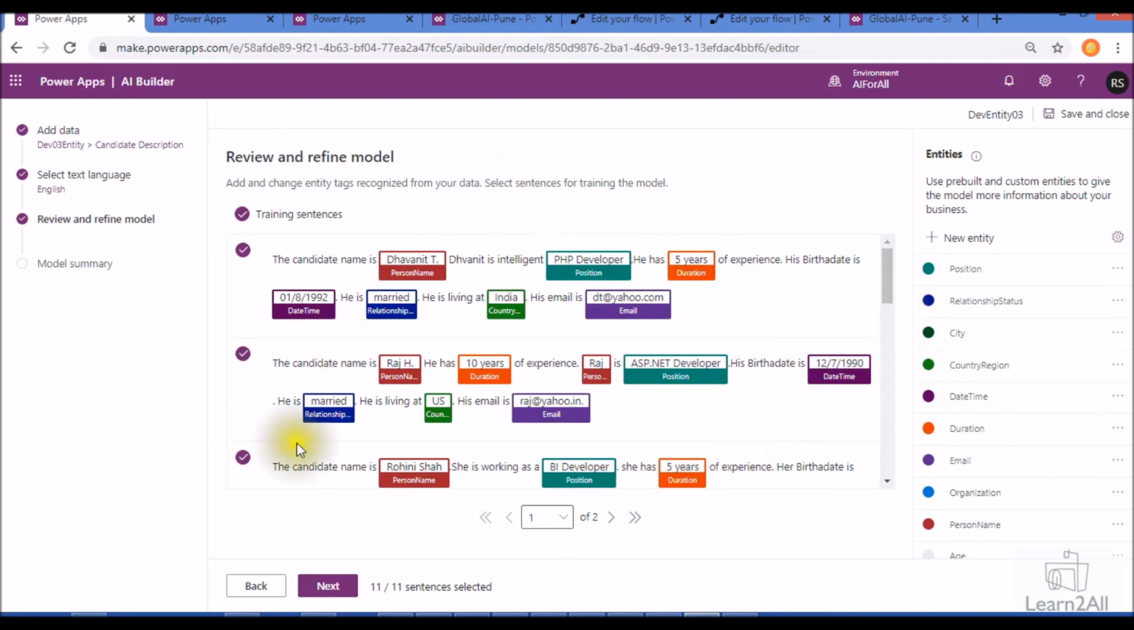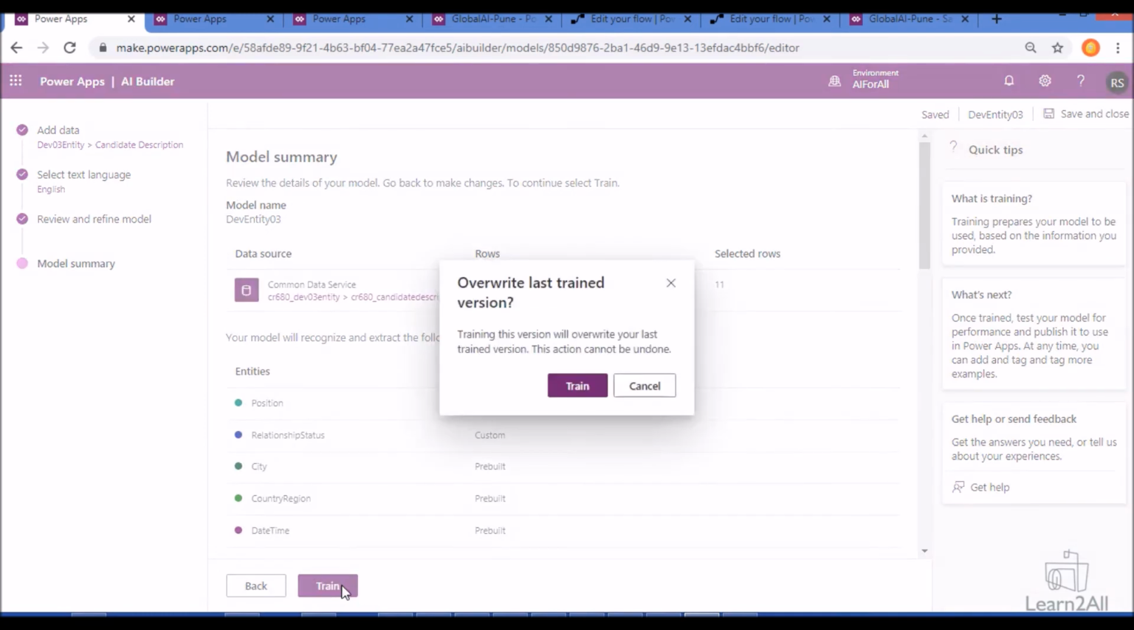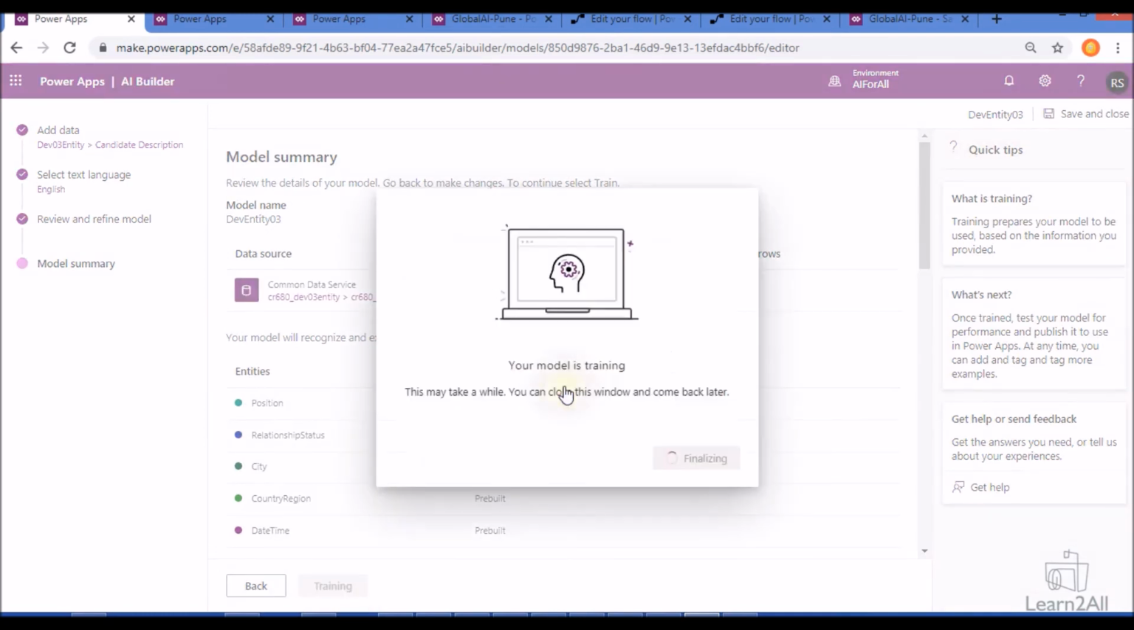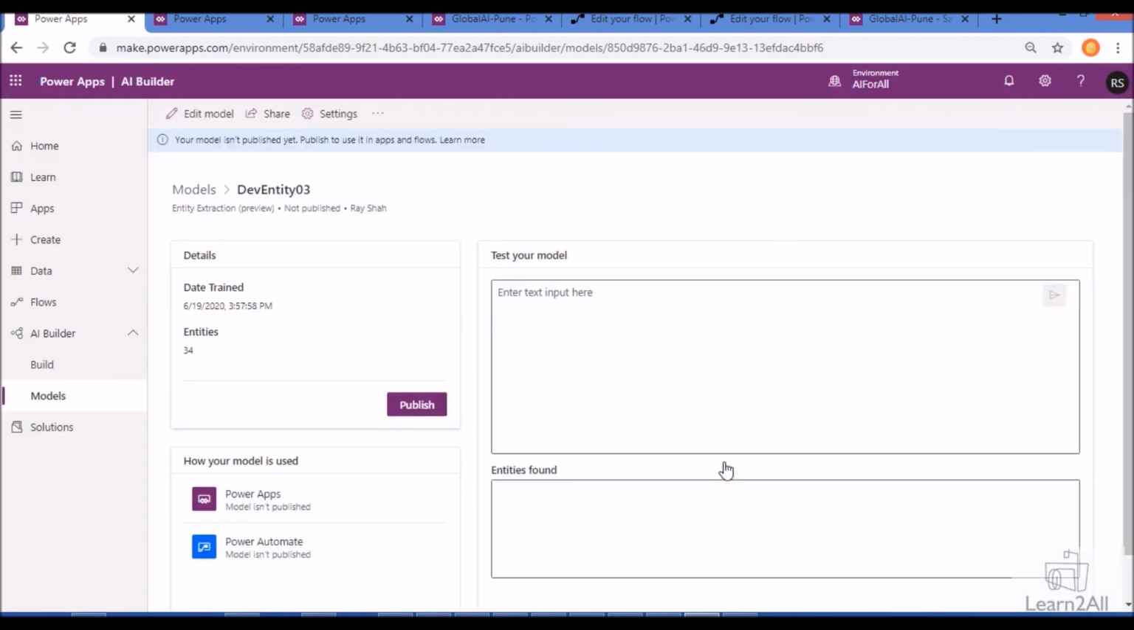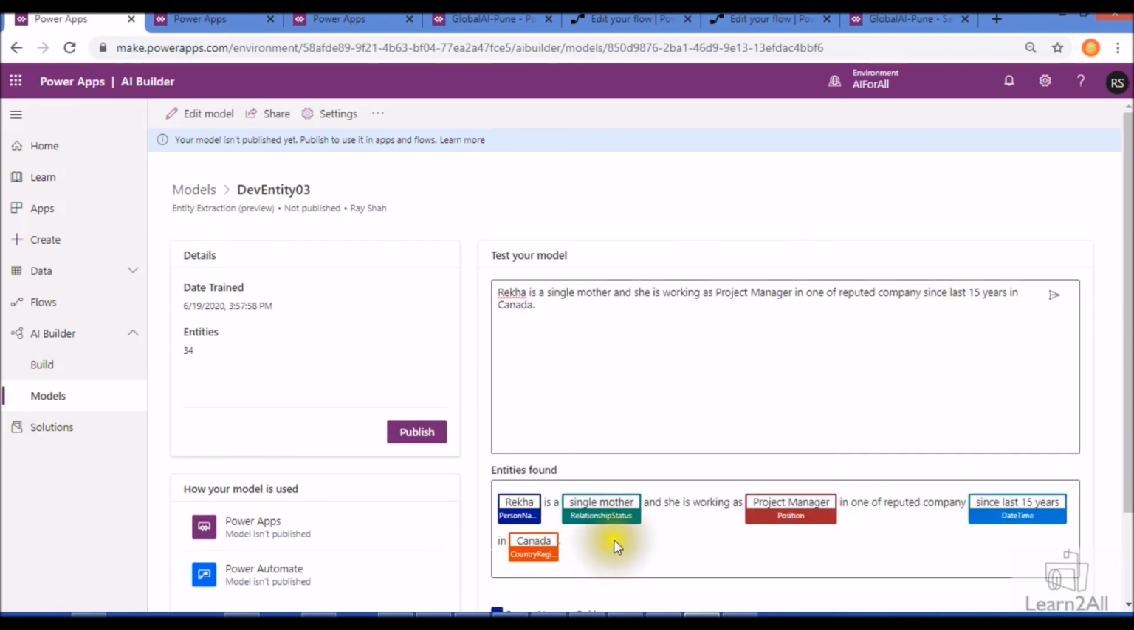So let's go to next, and let's train our model again. So that will override the last trained version of the model. Go to the details page, and now let's test our model again. So let me add one sentence over here and let's check the result. So yes, everything detected perfectly.